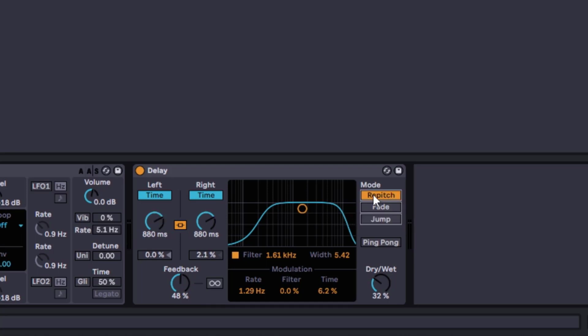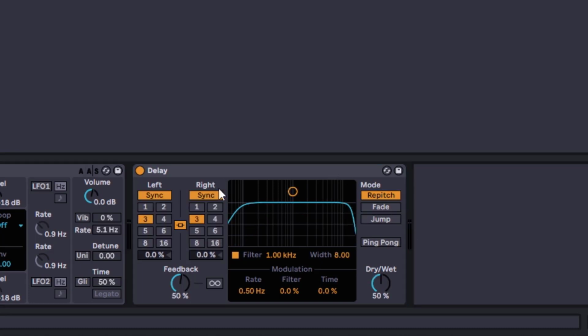Of course you can go back to repitch if you want to. This is the most widely used and normal thing we use, but you can use the other ones, of course, to get a different sound. If I go back to default, we get the good old ping pong. And I feel like I don't need to explain anything. The ping pong is just going to go from left to right.